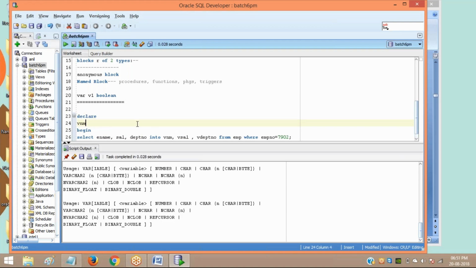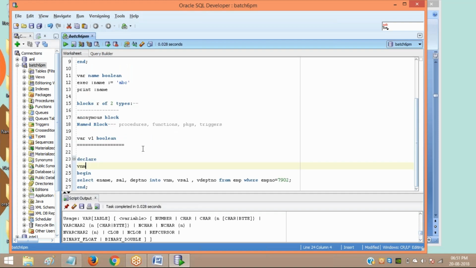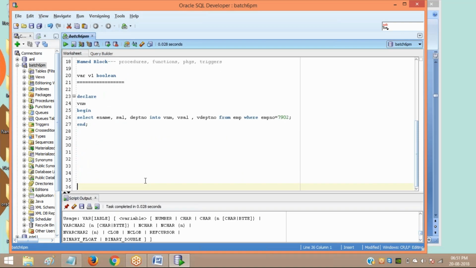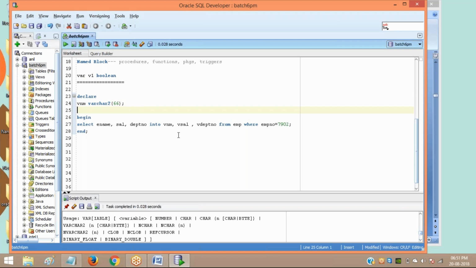Declare VNM. Now what data is it going to take? VNM is a varchar, so varchar2 of some size. Next is VSAL. VSAL is going to hold salary, so the data type should match accordingly. Number of something like 7,2. And next one, VDEPT number.